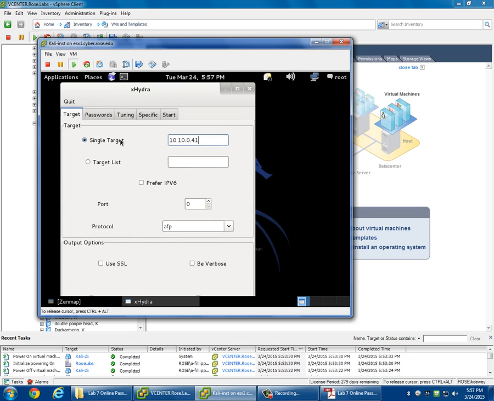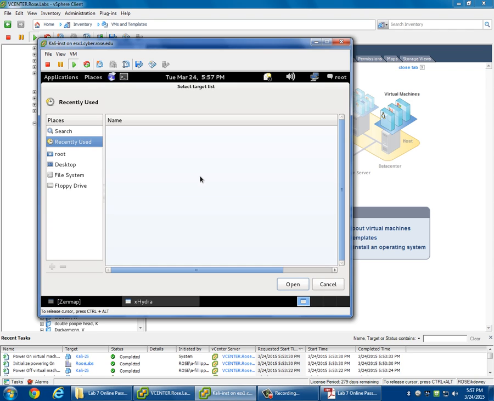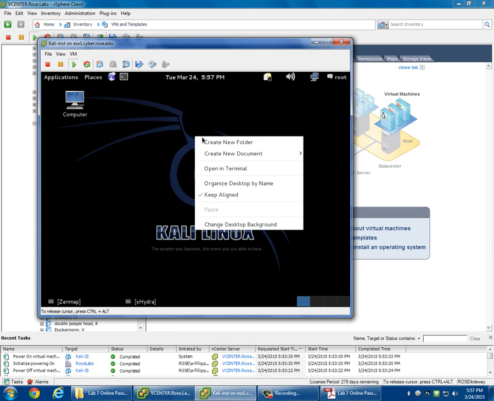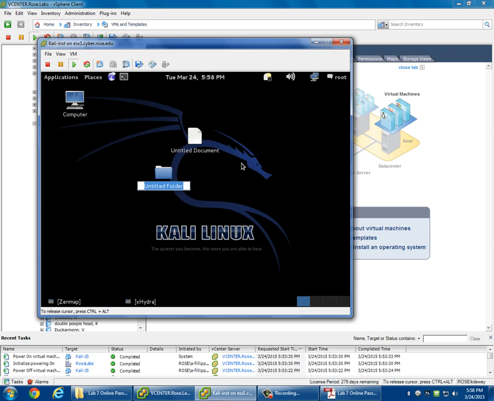If you had a list of machines, you would click on the list button right here, and then you would point to your list. You would save it in a text file on your desktop or something. Like I'll actually show you that right now. I'm going to go over here, and I'm going to say create a new document, an empty document. I'm going to call it, I'll just make usernames.txt.